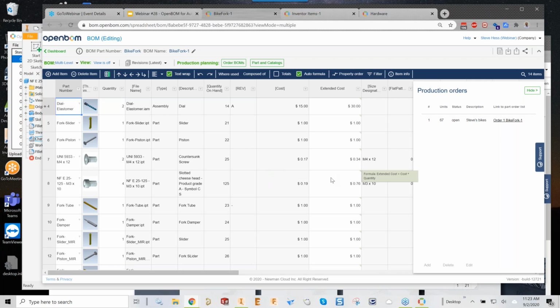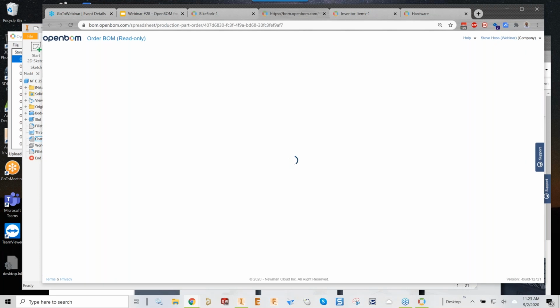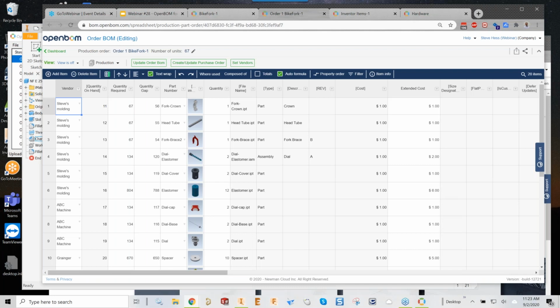So now's where OpenBOM really starts to bring the power. We've got this order BOM. We're going to open that. And right now what we're doing is we're calculating based on the quantity on hand and the quantity required to build 67 of these fork assemblies. We're saying, look, here's what you have. Here's what's required. You've got a quantity gap here of 56. So these numbers down here in quantity gap are the amounts that I need to order.